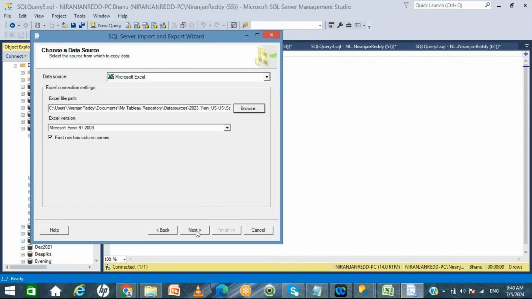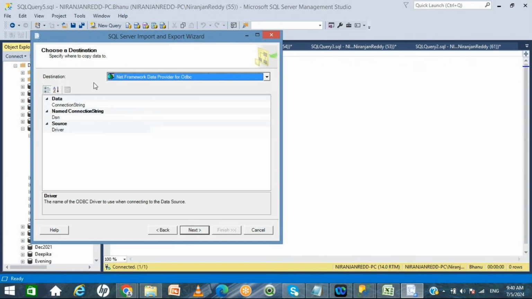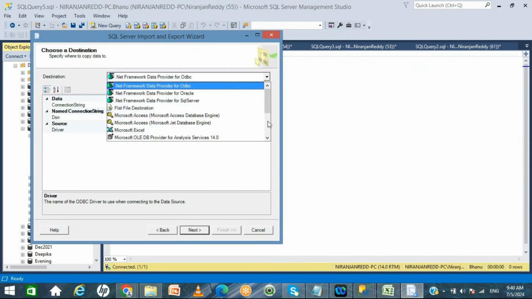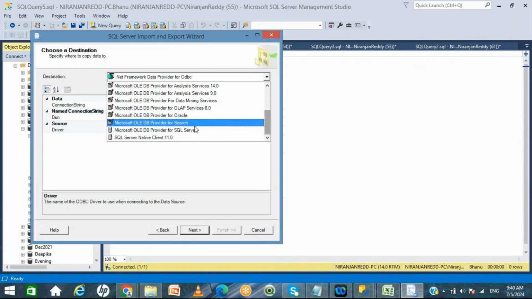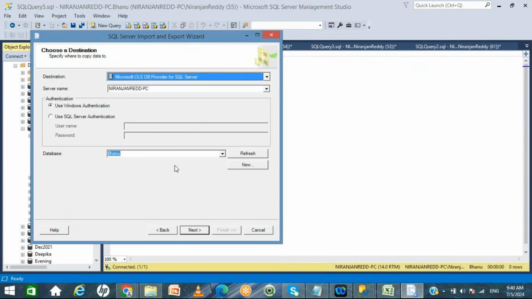Yes, it is clear. Then click on the next. So far you have defined your data source, but where exactly are you going to store your Excel file? I am going to store my Excel file in our SQL Server. Just select your destination. My destination is SQL Server. And if you want, you can select your database name here. My database name is Bono. I'm going to store my Excel file into the Bono database. Then click on the next.